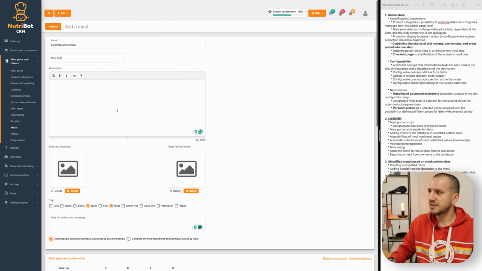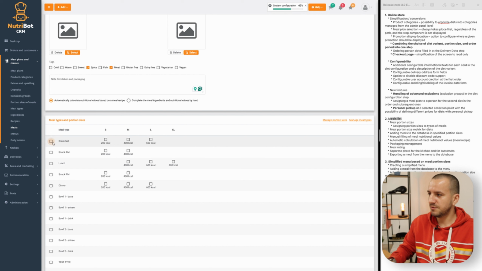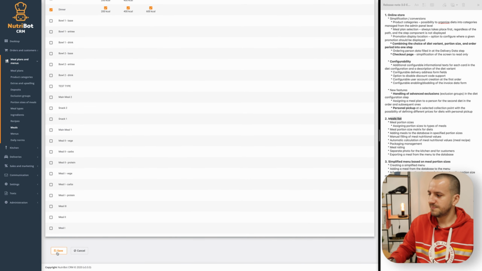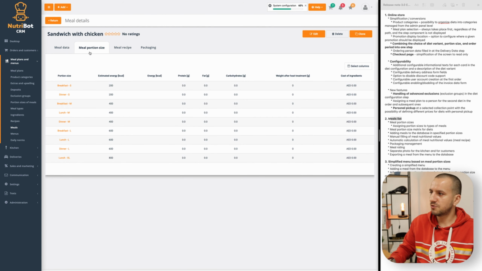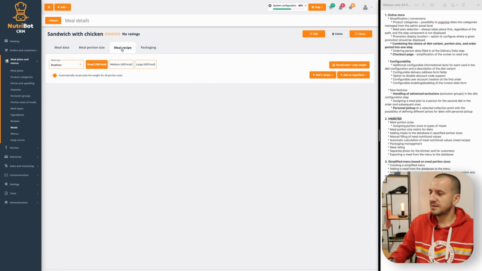Now I should choose that this sandwich will be available, for example, for breakfast, but also for lunch and the dinner in all available portion sizes. And let's save it. Now I have my meal description. I can check my meal portion sizes, which is already empty of course, and I can go to my meal recipe, and I can create the meal recipe similar like in the meal plans till now. So I'm adding the ingredients right now.